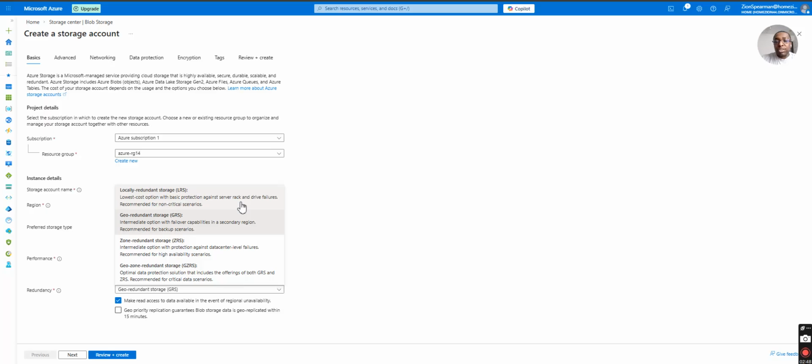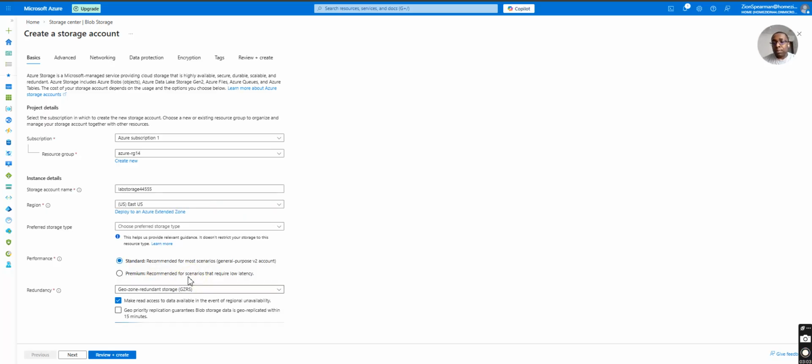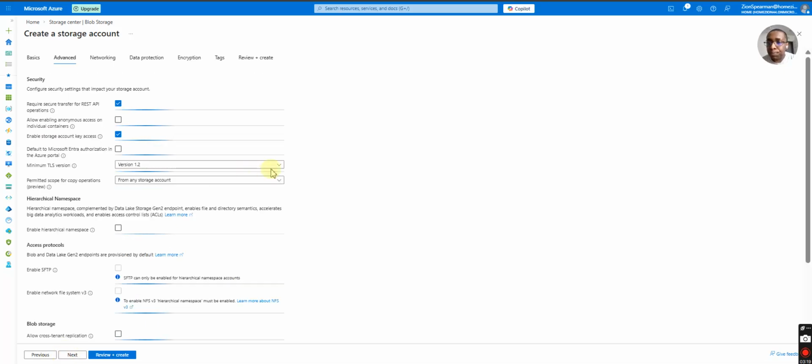And last but not least, you have geo-zone redundant storage. Geo-zone redundant storage is 3 copies in 3 different data centers within the same region, and then 3 different copies in 1 data center in the other region. For this one, we're going to do geo-zone redundant. And then we're going to make read access to data available in the event of regional unavailability. So next we're going to click on the advanced. We're going to just hit the next button down here.